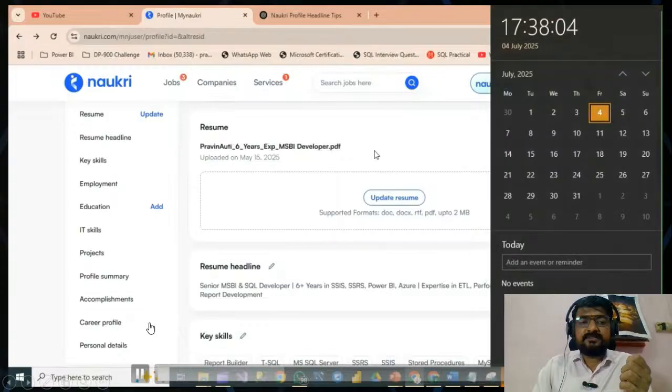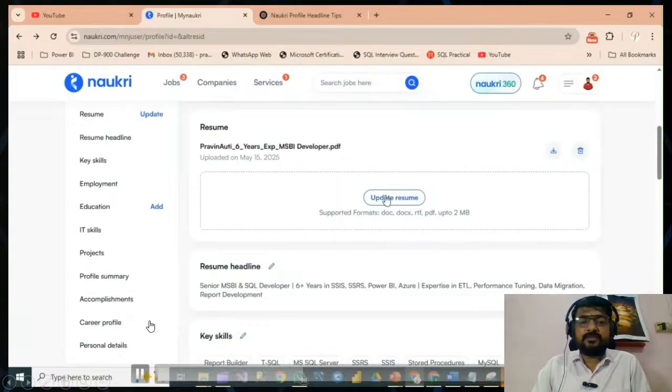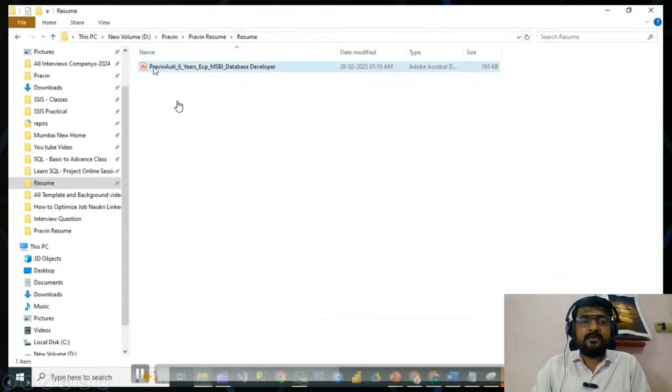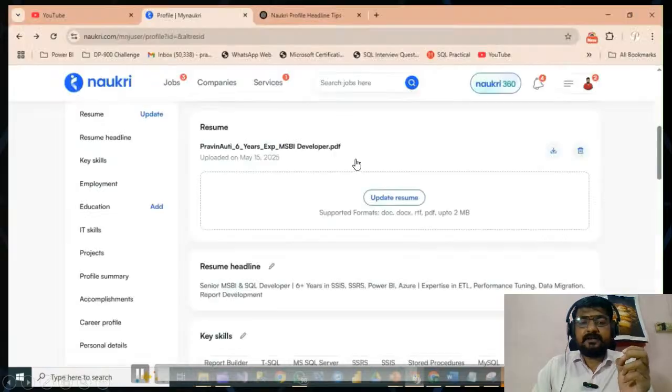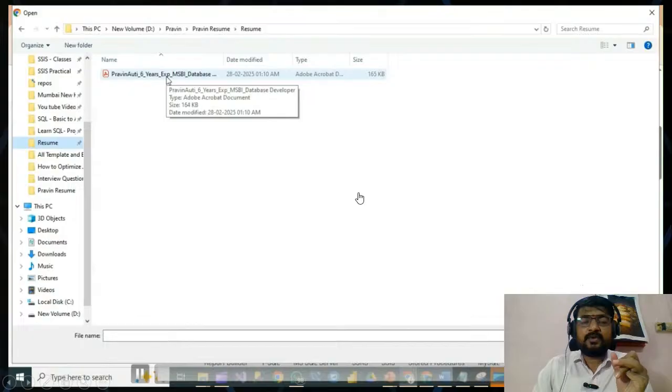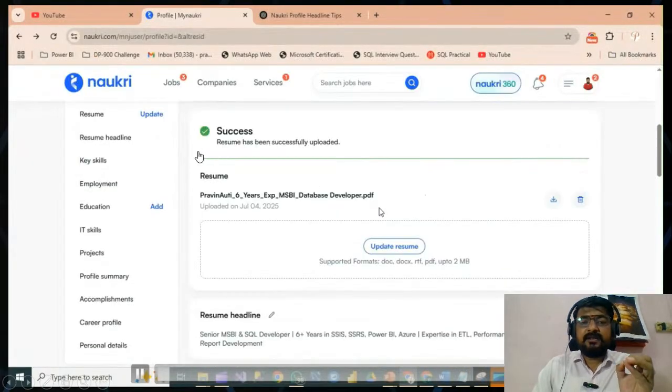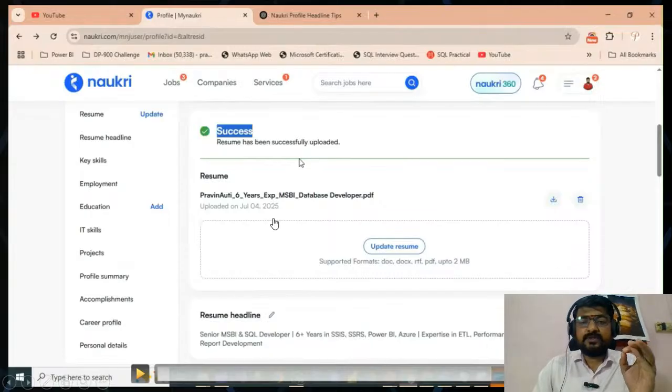Then the next one is how we can rewrite our resume name. For that I have already created a folder, and in that folder I have mentioned my first name, last name, then underscore, 6 years of work experience, underscore, my profile, then my key skill. Then save it in PDF format, come to the portal, select that particular file, and upload your resume. Once you have uploaded it, you can check that there is a success message. This is what you can do in the second stage.